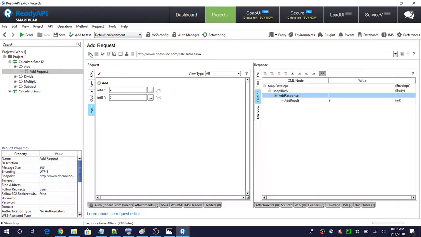It is going to submit the request and give the response back. You can see here the response is 9. Okay, so this is manual testing. Many projects use SoapUI open source or ReadyAPI for manual testing also, to test SOAP based web services or REST based web services. And now how do you automate it? We'll see that in a while.